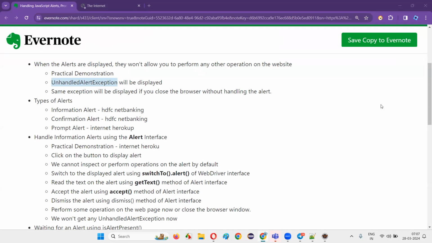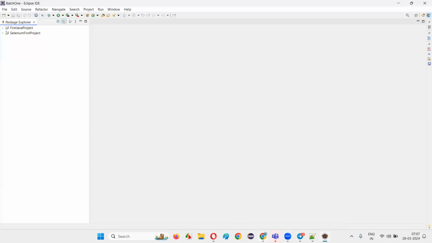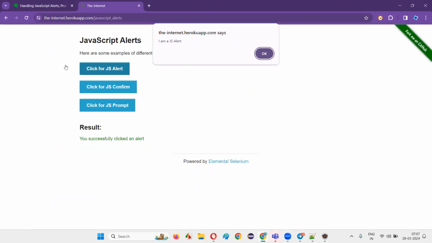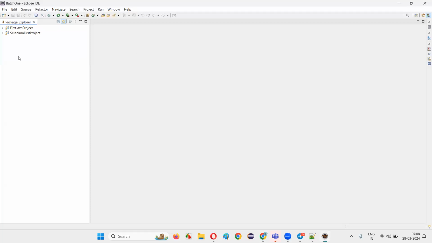Let me show you that practically, guys, how we are going to get unhandled alert exception. Manually we will not get any exception, because it is not possible at all. When the alert has come and you try to perform any other operation on the page, you will not be able to perform any click operation, or right click, or anything. But during Selenium automation, if you try to click on this button without handling the alert, you are going to get unhandled alert exception. That I'm going to show you practically now.